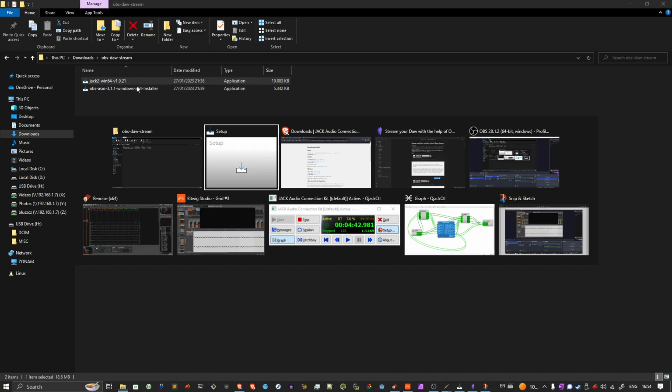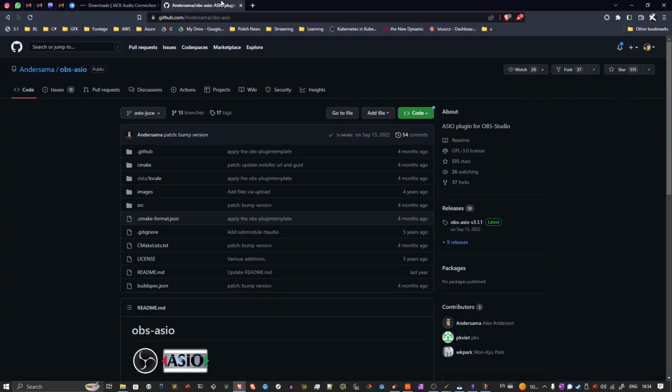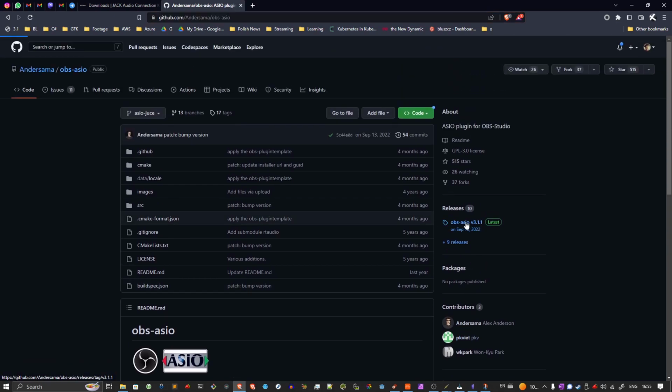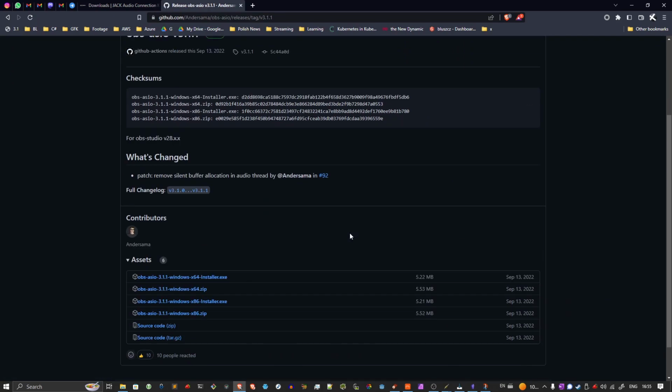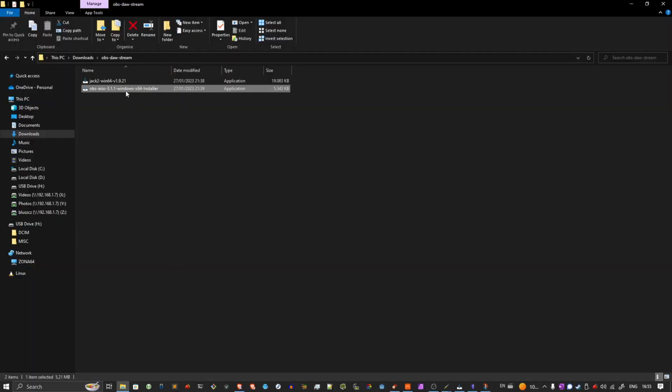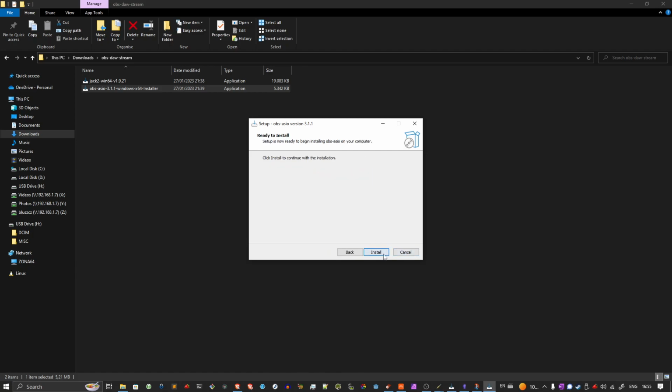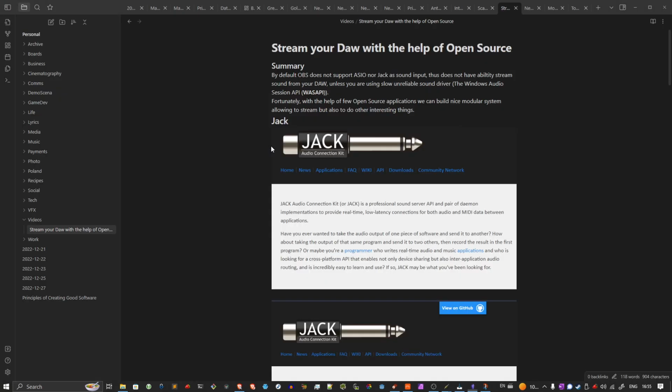After that, we need the ASIO driver for OBS. We can get it from this page. Here we can find releases to download. We are downloading the latest 3.1.1 version. As well, we are downloading the 64-bit installer, which is the first one from the list. I have it here, and I'm installing it as well. We are agreeing to the license and so on. Okay, I have this installed already, so I'm going to skip the installation. What's next?